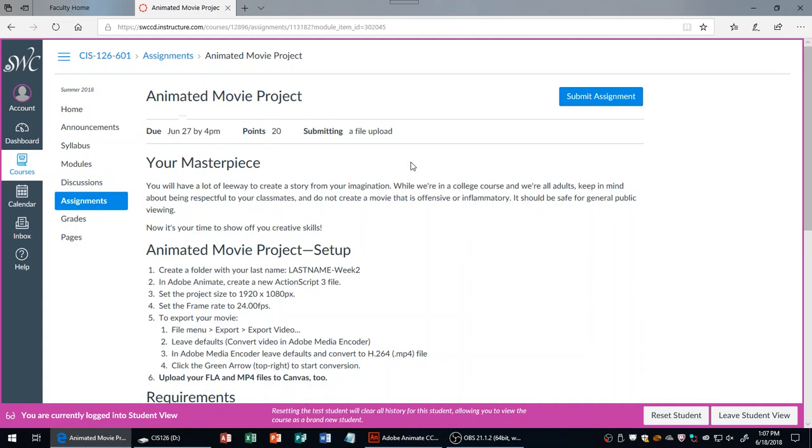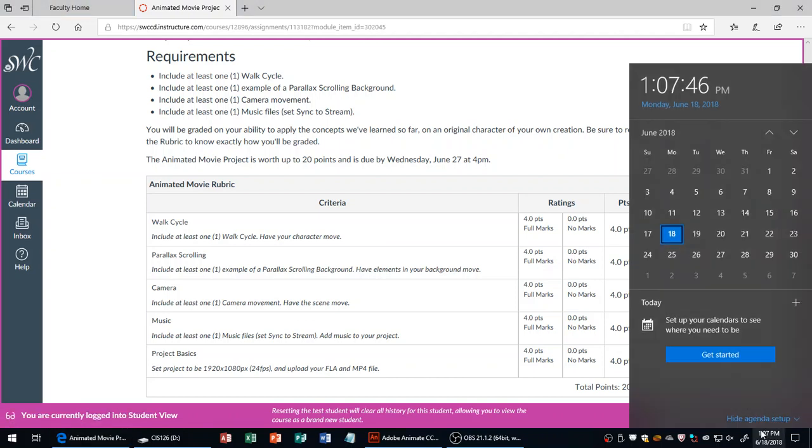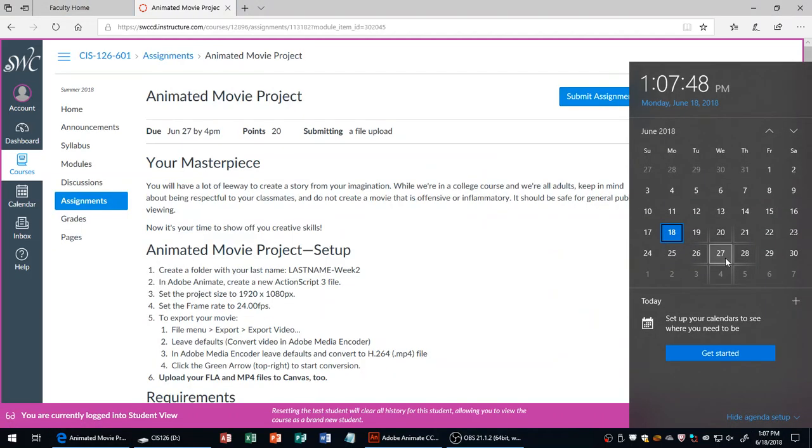What else here? 20 points due by Wednesday, January 27th. That's about 2 weeks-ish. Week and a half, however you want to count it. And that's going to be at the end of the day at 4 o'clock. So we'll have the lab times, of course, today, Wednesday, next Monday, next Wednesday. But we'll also be doing some lectures on those days.